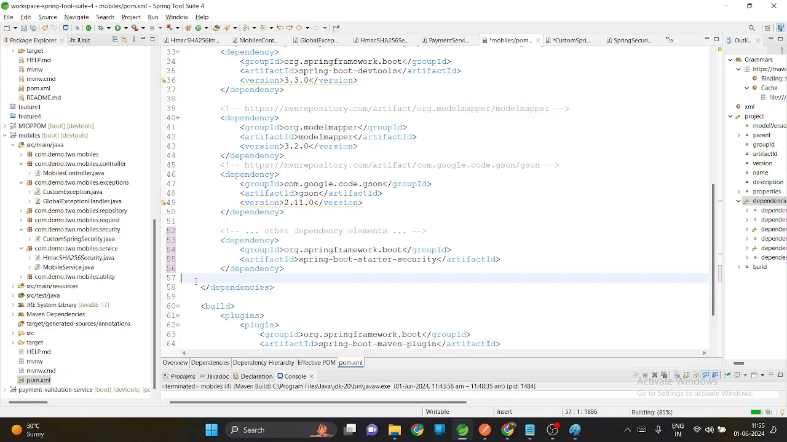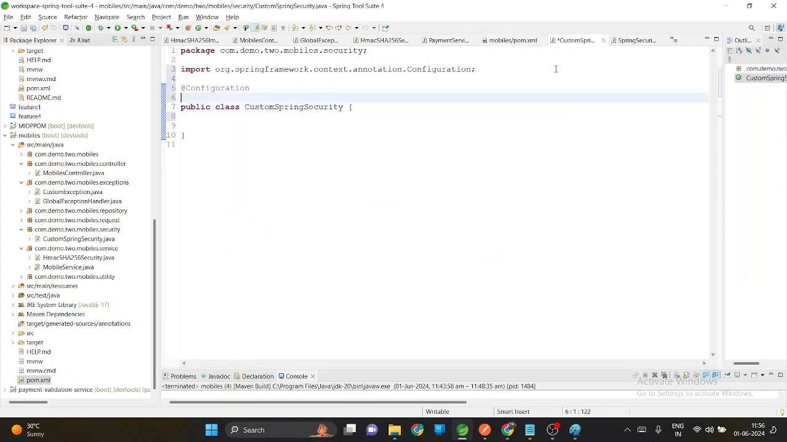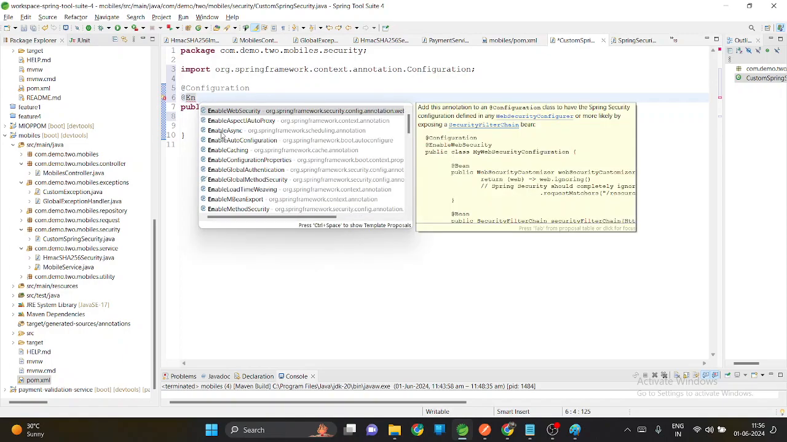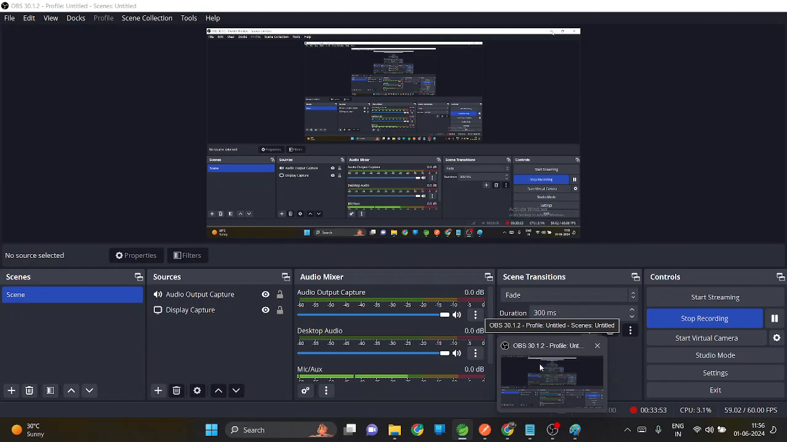Ctrl Shift F and save. It automatically downloads some other tools. Go to here and just use enable. It automatically suggests. See, after adding a dependency, it will suggest things.